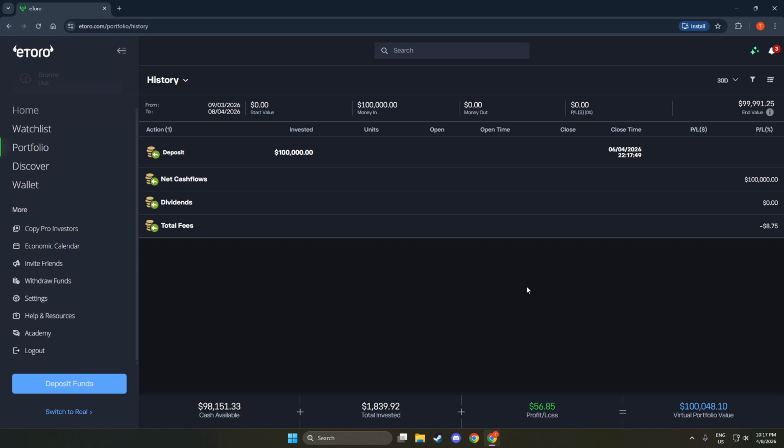And that's it. To recap, log in on the web, click Portfolio on the left, and then switch to the History tab at the top to view all your deposit entries. Pause the video and follow along if you want, and when you're done, sign out to keep your account secure.